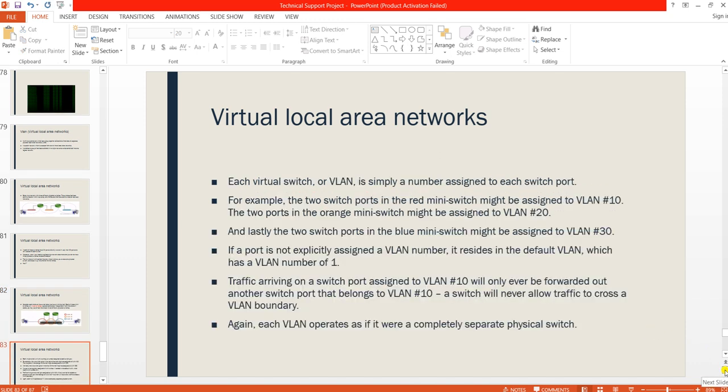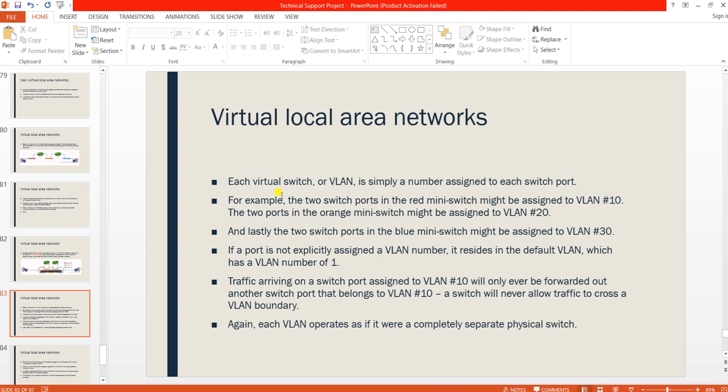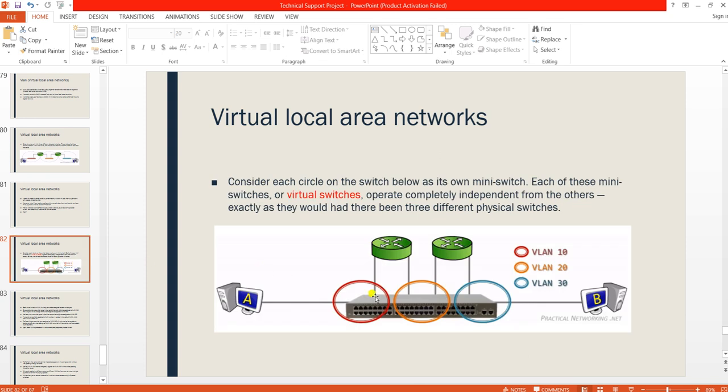So on to the next slide, it explains further. Each virtual switch or VLAN is simply a number assigned to each switch port. You can only do that on the switch, as we have done on the project itself, where you had to assign, in default, switch mode access, VLAN 1, and so forth. That's where you assign your VLAN onto the switch.